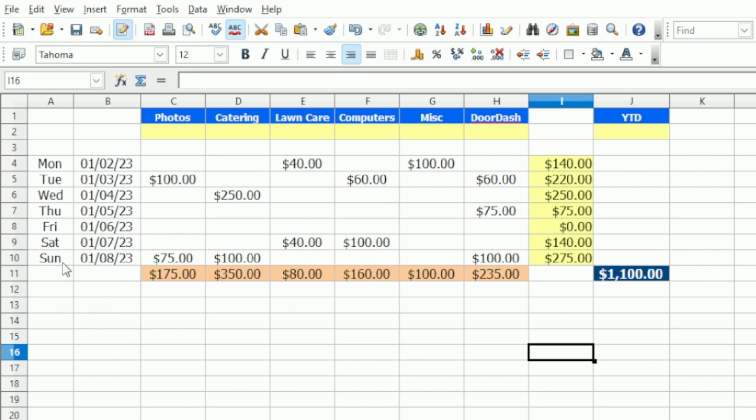So we've got Sunday here. So we're going to type Monday here. And then the next day is the 9th. So we're going to go 01/09/23.